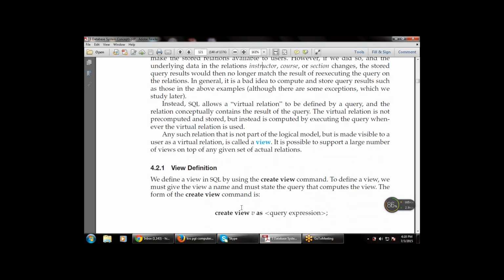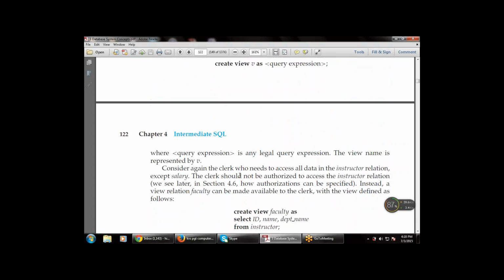Then there is the view definition, that is, how to make a view. One of the main commands is the create view command, which is how to create different views of the database. A view is created as: create view v as a query expression. For example, create view v as select star from instructor. So this is one of the views that is created.